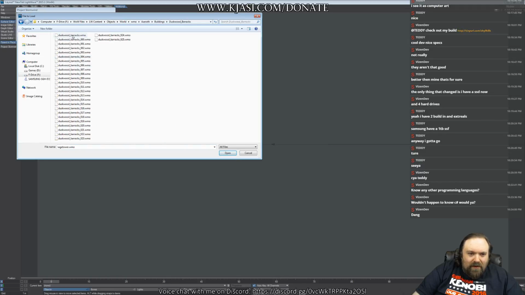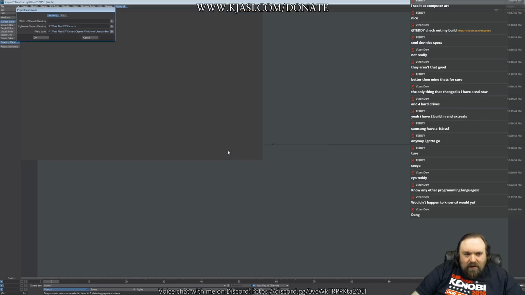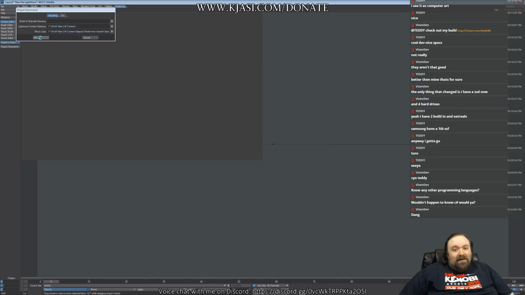Duskwood Barracks, maybe? Oh, this is going to be expensive. Duskwood Inn. Now keep in mind that all these files are from World of Warcraft 1.12. Actually, no, these are from 1.0. I forgot that. 1.12 won't show up for a while yet, probably not until my hard drives show up, because I don't have the room to install multiple versions of WoW right now.